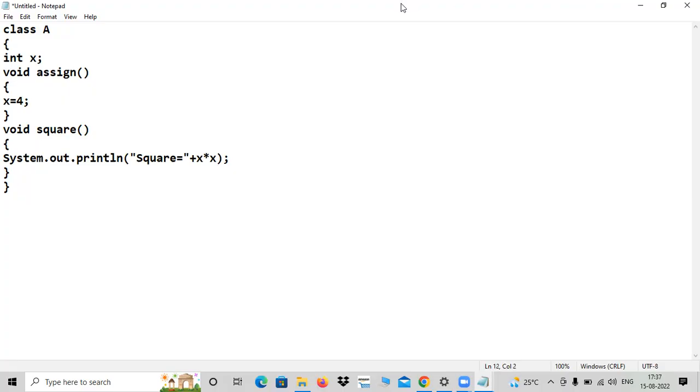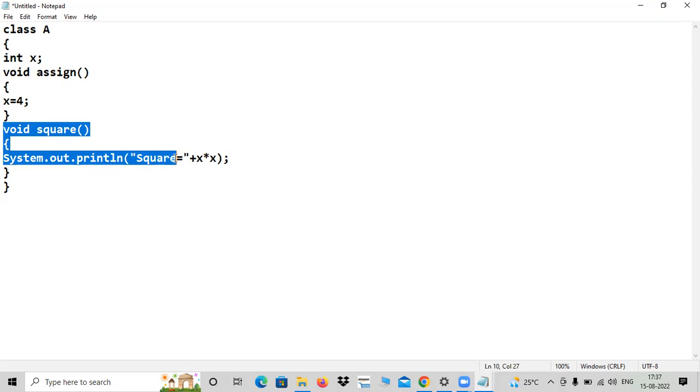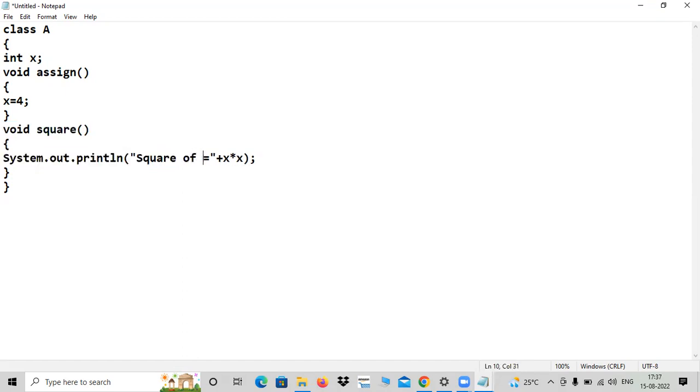I closed this class. You can see class A started. This is the variable which I have declared, and these are the methods. First method is assign. I have assigned x value with 4, and in the very next method I found square of that. Square of x, otherwise square of x is equal to x into x. Fine, I closed the class. You can see here. Now after that I'm starting with another class B, but I want to put some relation with A class.